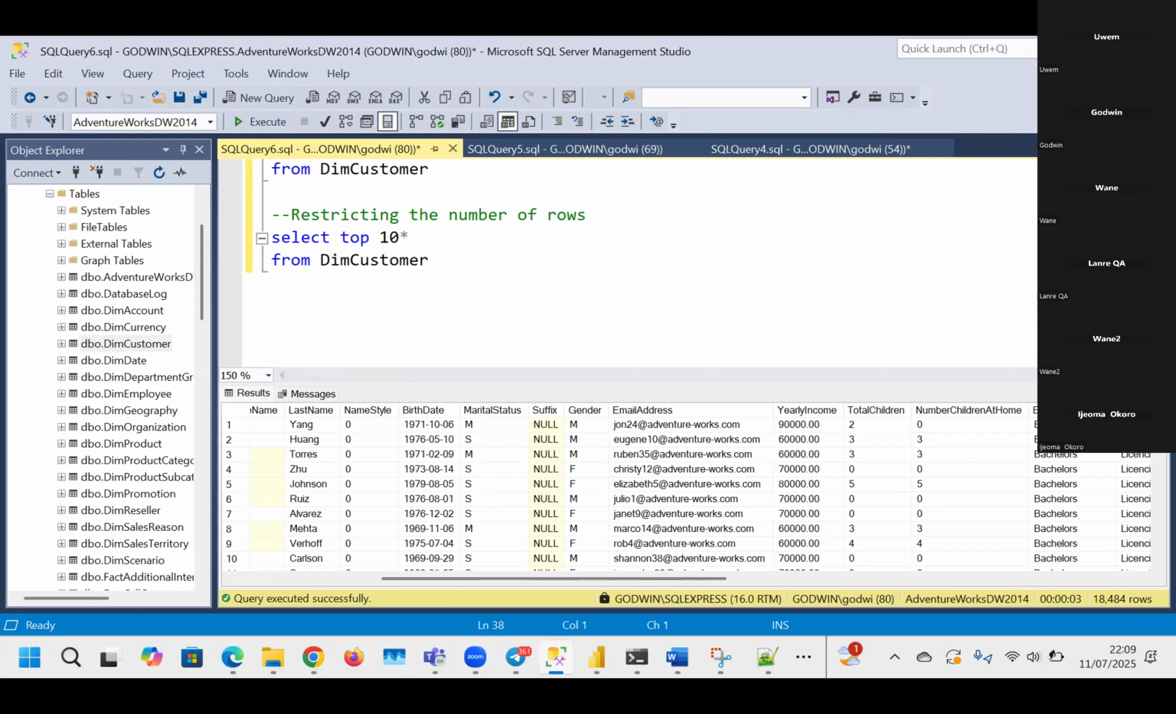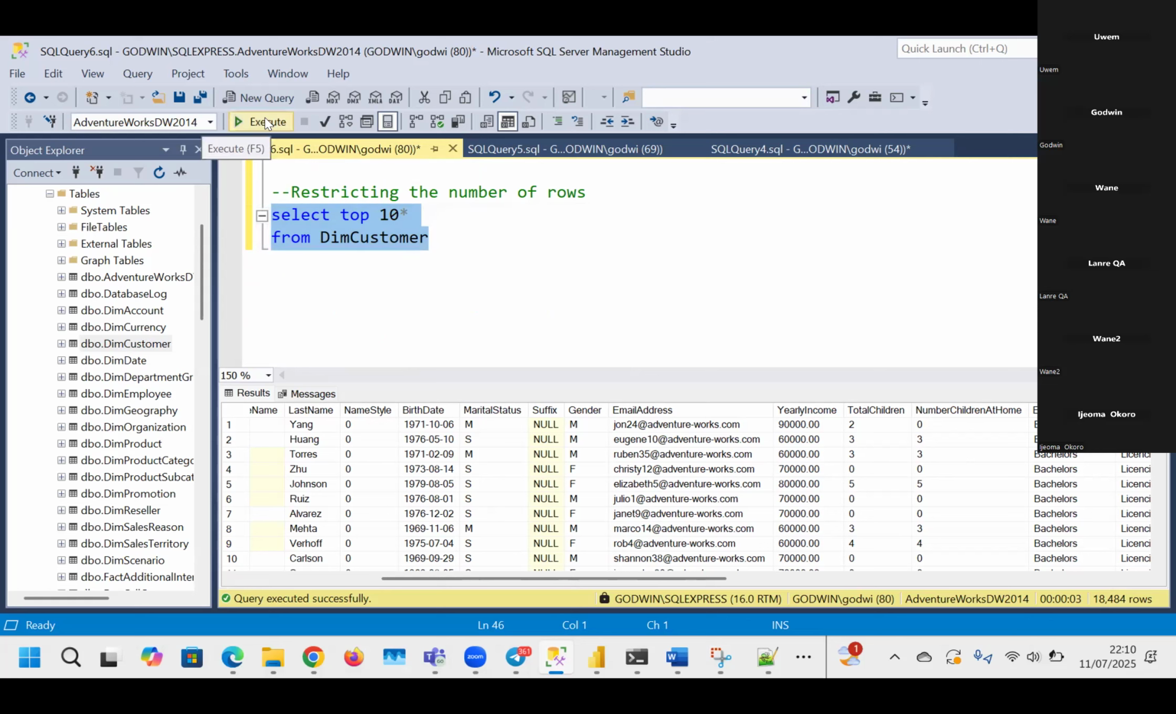Right, so let's see what would happen if we run this. Who can tell us what is going to happen? It will show the top 10. Beautiful. We will just have the top 10. So take note, we are going to have from Young to Carlson. That's all we would have.